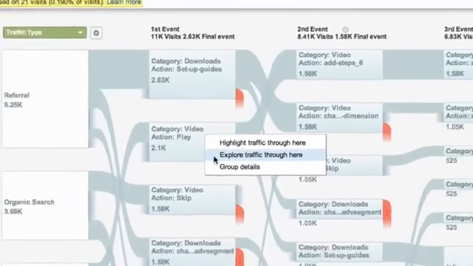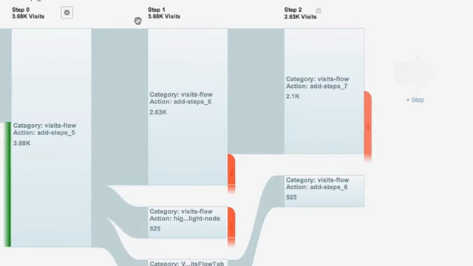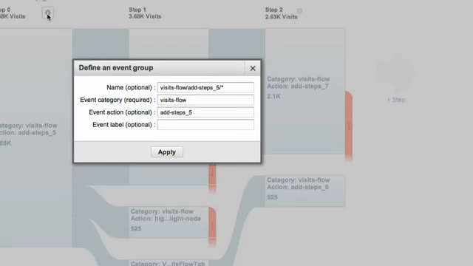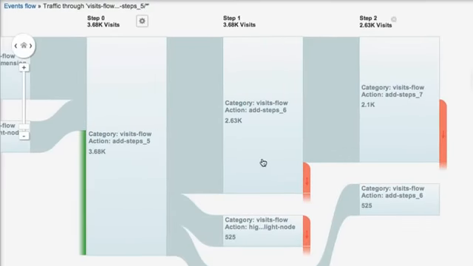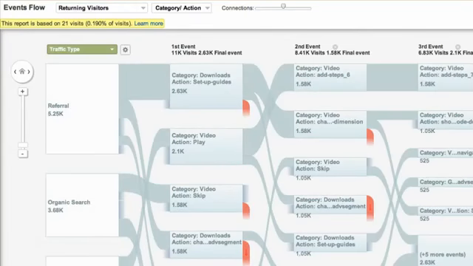Explore the traffic from a specific event for a closer look at just that segment. Like before, drag the screen to follow the flow and add or remove steps as you need to. You can easily focus on another event by changing the category. Using the Event Flow report, you can get a sense of what's popular and keeps visitors engaged with the content on your site.